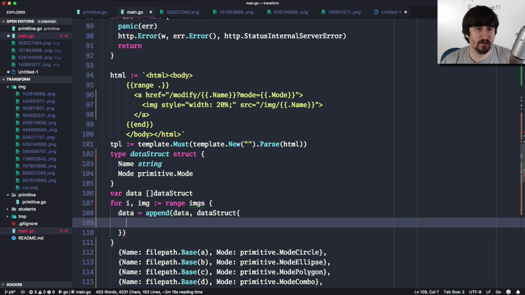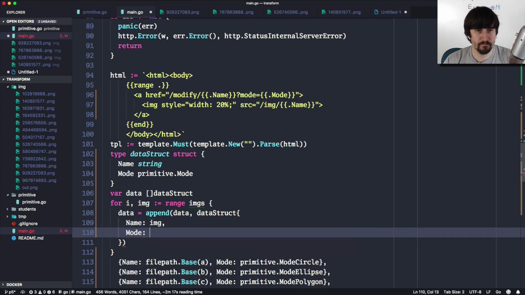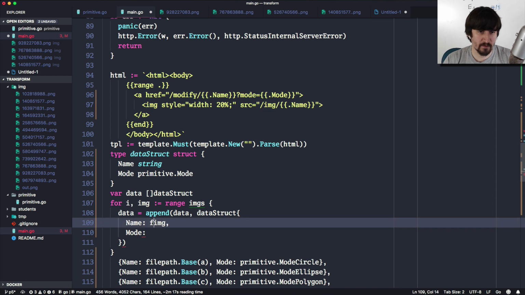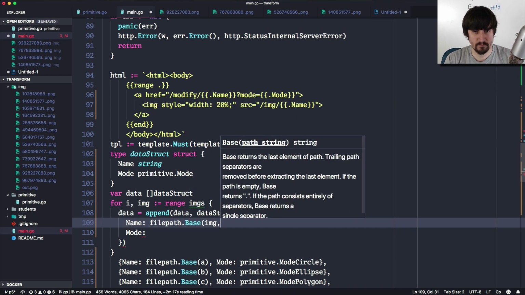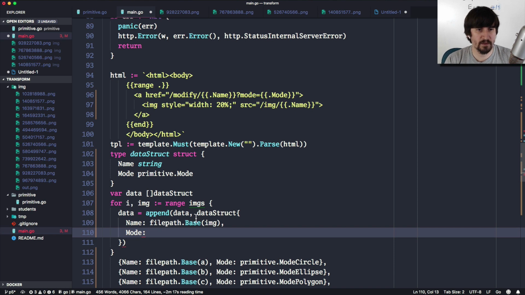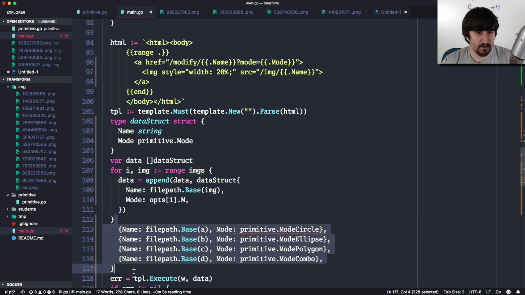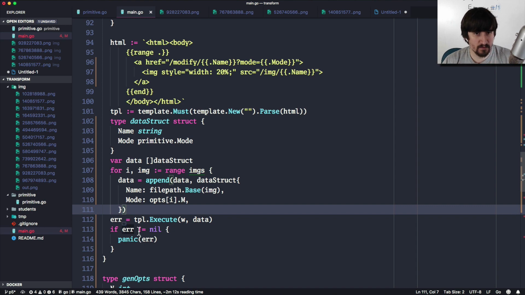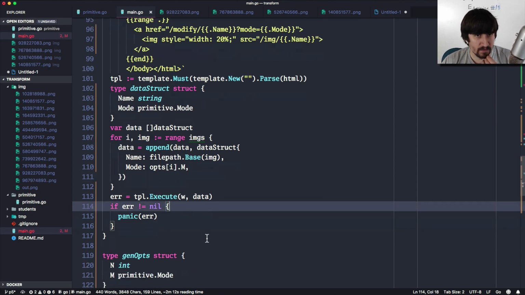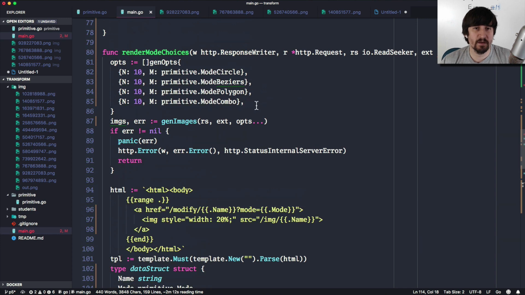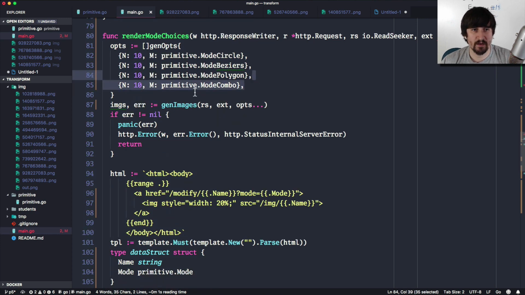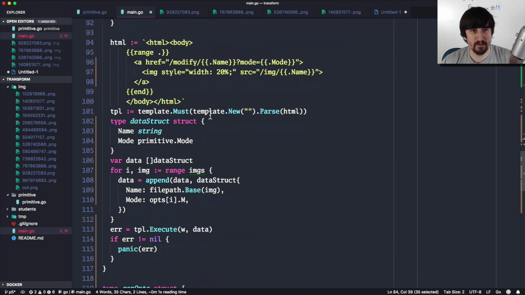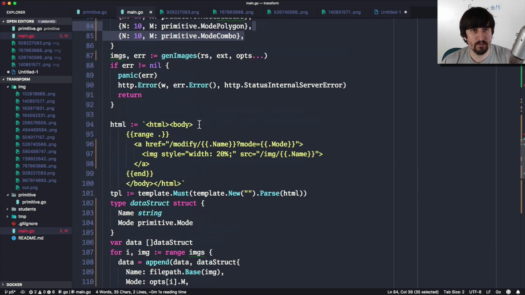And then inside of this data struct, I'm going to have a name, which is going to be image, and a mode. And this is actually going to be filepath.Base. And then the mode is going to be from the ops, the same index.m. And that means I can delete all of this and then keep that and then pass it in. Okay, so what's nice about this is that now if I want to add extra options, it's just adding a line here and the rest of my code just works nicely with that. So, that really makes that whole thing easier.